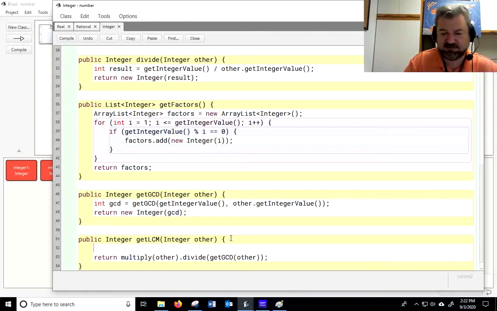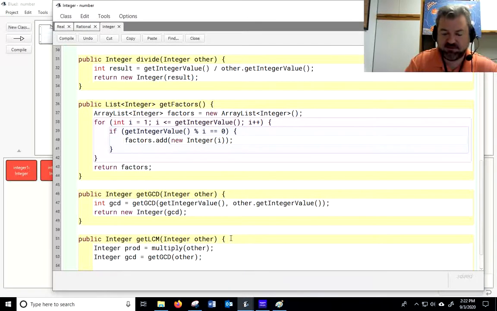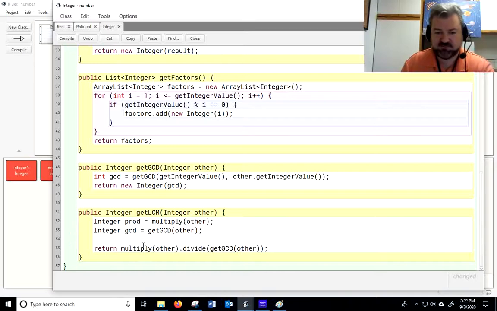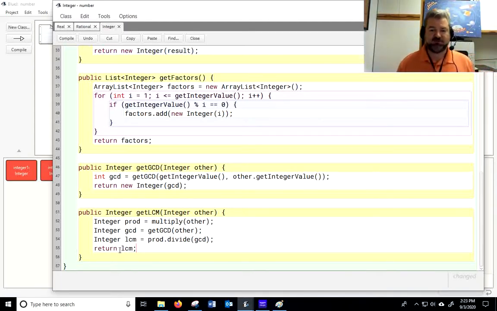I wanted to show you that I could do it. You probably would want to think of it like this. So remember, the LCM is the product of the two numbers divided by their GCD. So I'll say integer prod equals multiply. We've already got that method, right? And then I'll say integer LCM equals prod dot divide. Let's get their GCD. Let's say integer GCD equals get GCD with the other. We'll do one more line. Integer LCM equals the product dot divide by GCD, and then we can just return that.